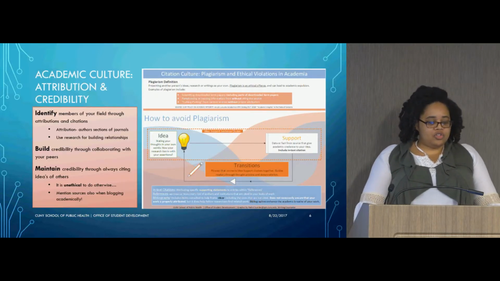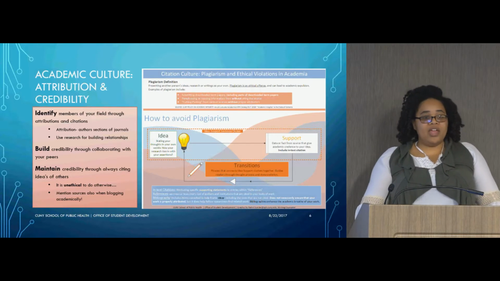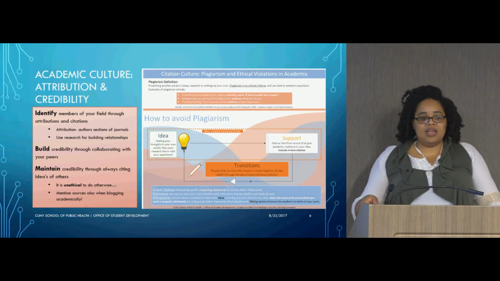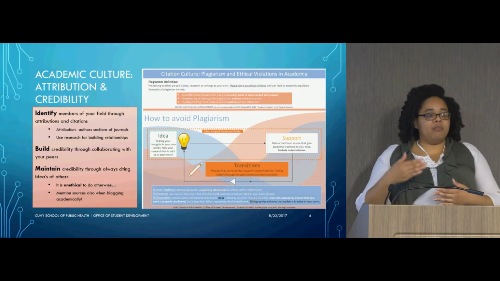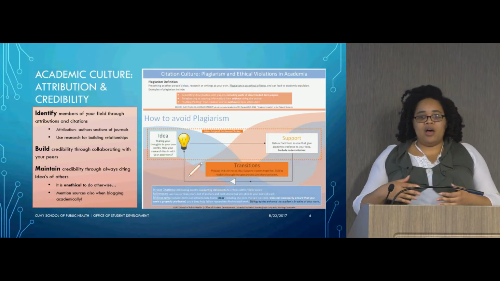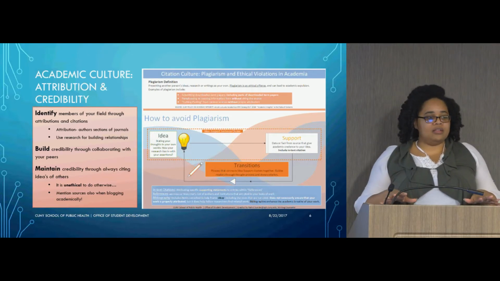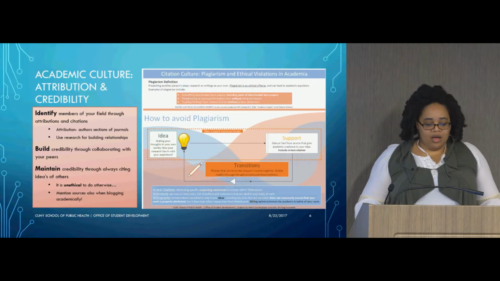So first, attribution and credibility. The way that you interact with your peers in most fields of study is through attributions, that's where the authors are in publications, and through citations. Whenever you cite someone, you're actually remarking upon the ideas that they presented. That's why it's really critical that you always use citations.